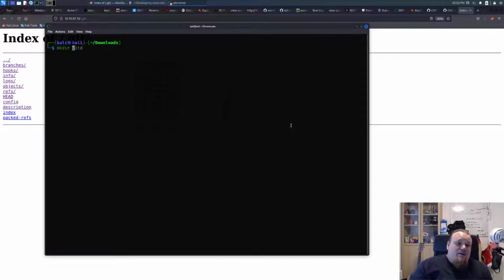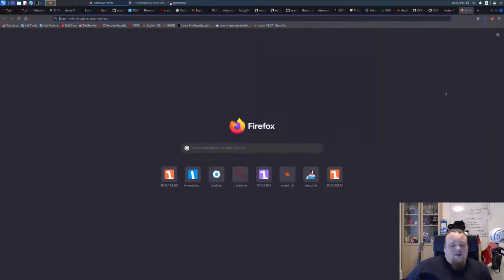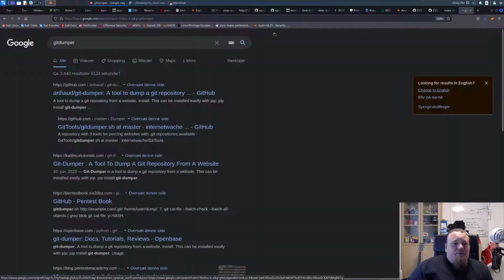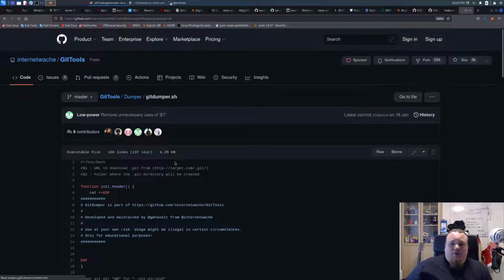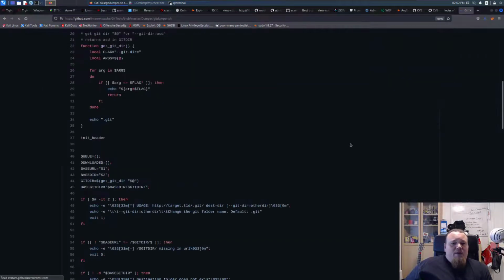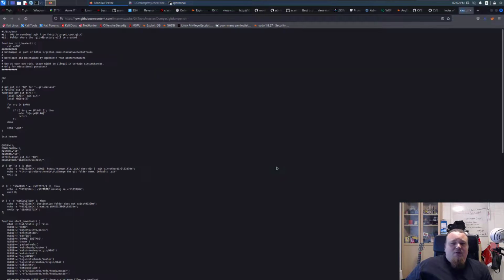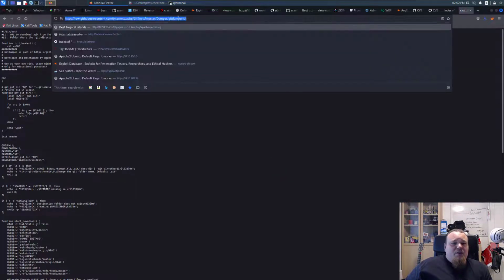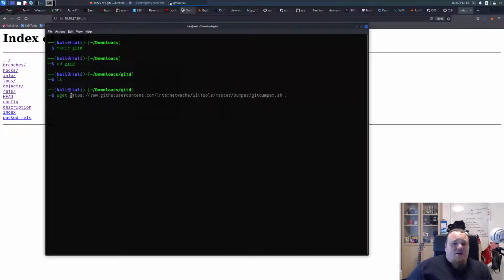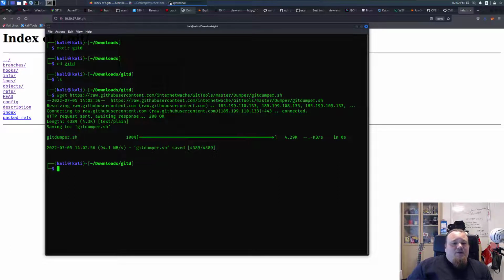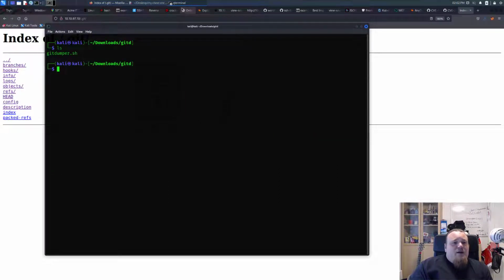So let's go ahead and create a folder called GitD, and let's go inside GitD. Let's go ahead and find the Git Dumper tool, and it's right there. You'll see I've been here at some point in my time. We're already at the actual Git raw file, so let's take the URL, go back to the browser window, get it down, there we go, clear the screen, and here we have it.